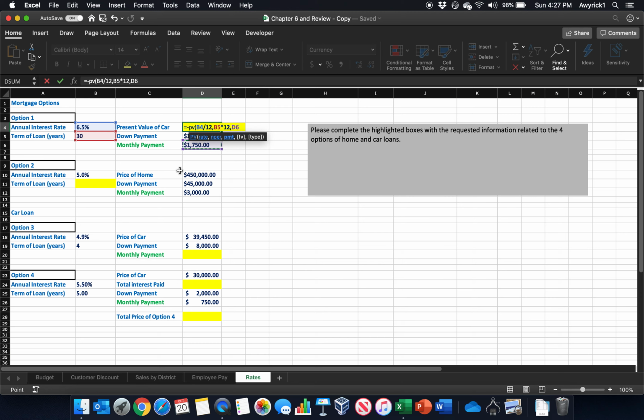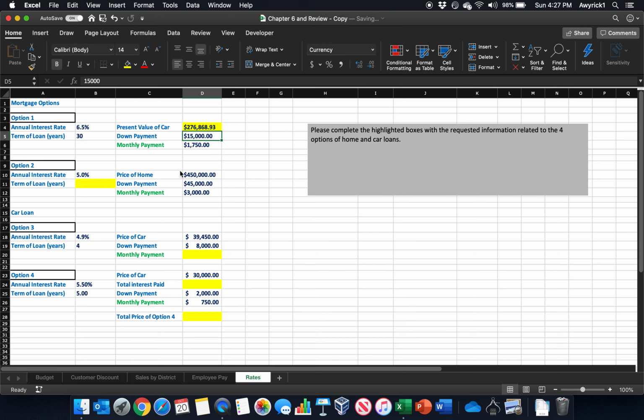They are, in fact, optional. I don't have to put them here, so I'll close my parentheses and press enter. And you'll notice my present value of my car is given to me in that cell. Here for term of the loan, I want the term of the loan in years. So here, again, a negative function, all of our payments are, NPER, number of periods.